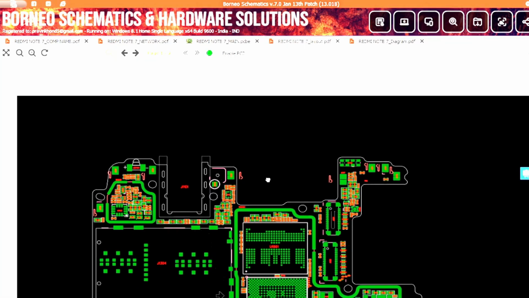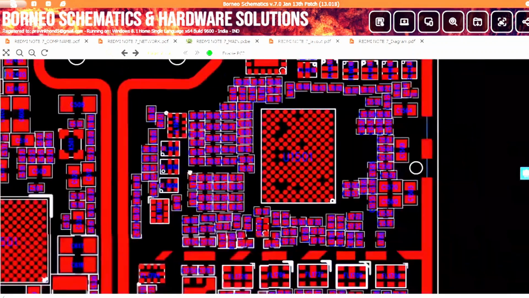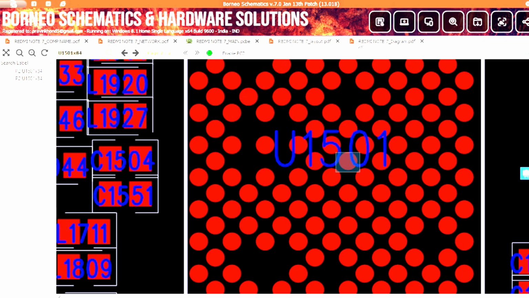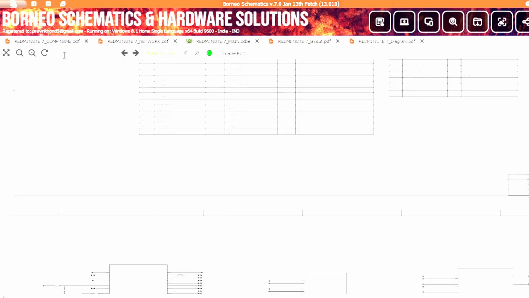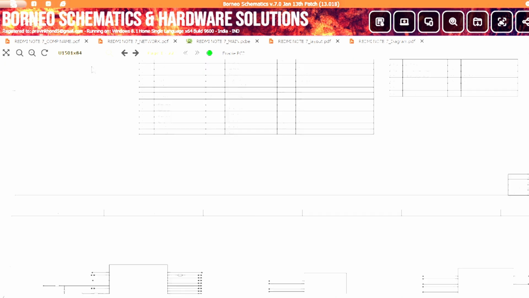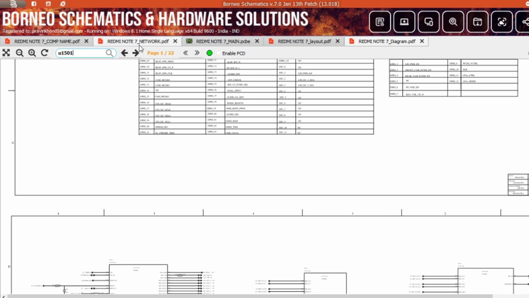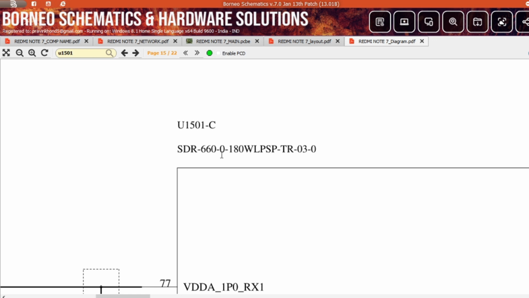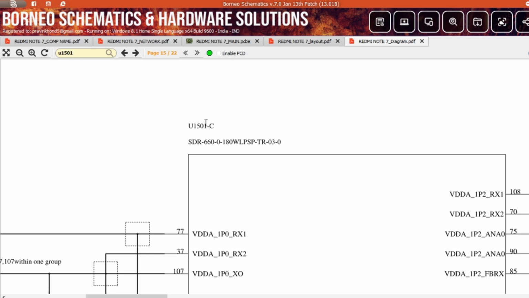So first we go to the layout and copy the WTR IC. So this is our WTR IC. Just copy it and paste it in the diagram, or you can say schematics. Next, we can type it manually, U1501, and next. Now zoom. SDR 660, right? This is the C section. That means this IC has multiple sections.